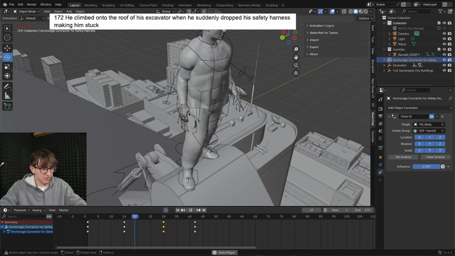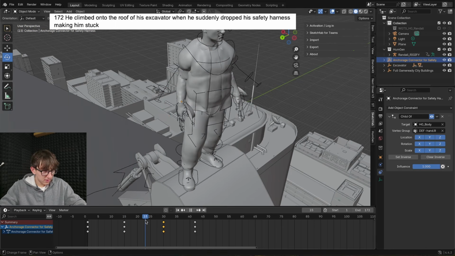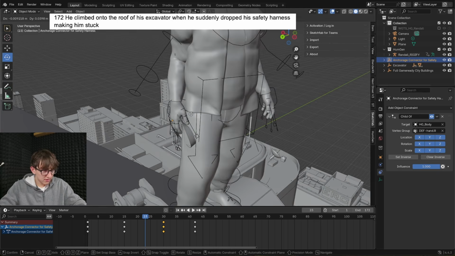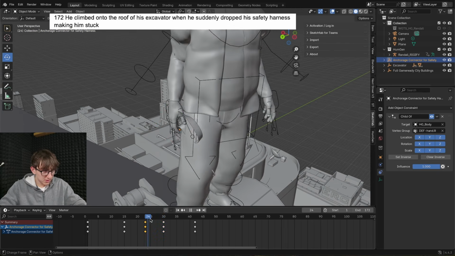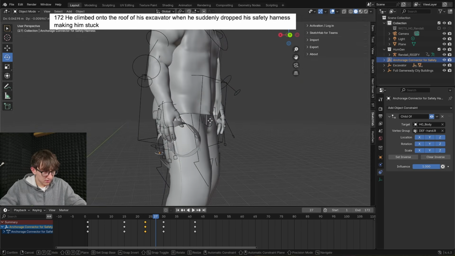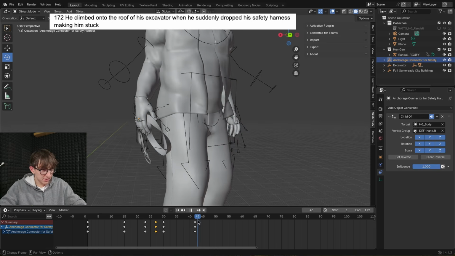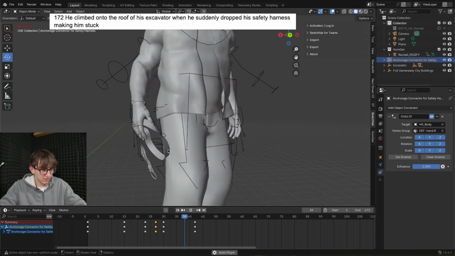And then now, man, it's still not in his hand. I'm just going to keep adjusting it. And it doesn't need to be perfect because most of the time it's not even going to be in the video.